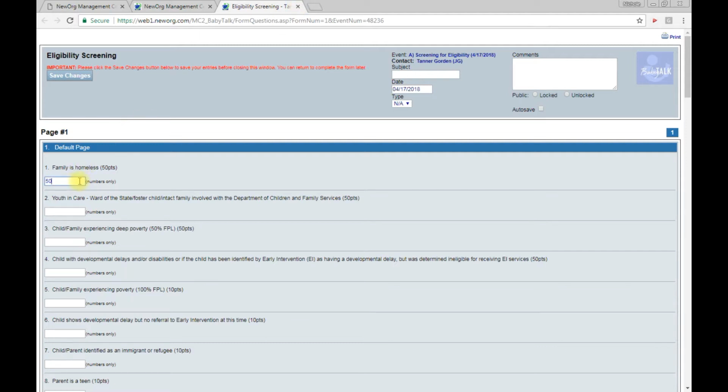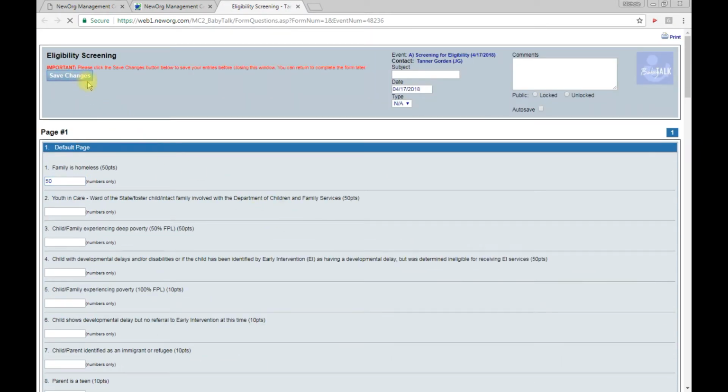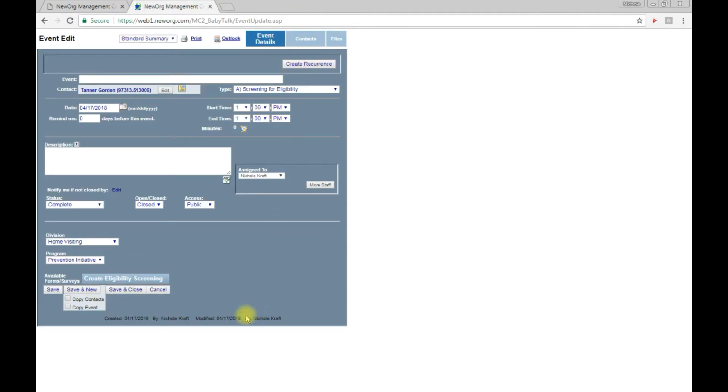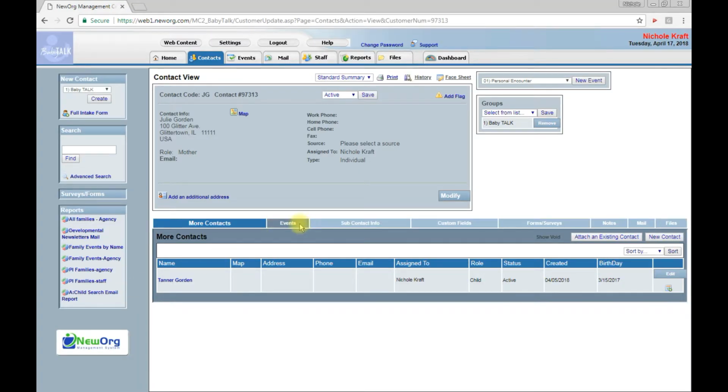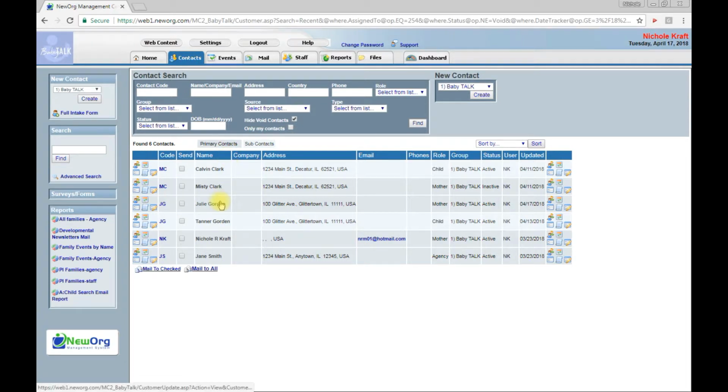I'll just go ahead, for testing purposes, fill in one field, and hit save. And then to get out of the event screen, save and close. This will take you back to your contact view. And if you wanted to check on your event to be sure that it was there, you could look under the Events tab and you will now see a screening for eligibility.